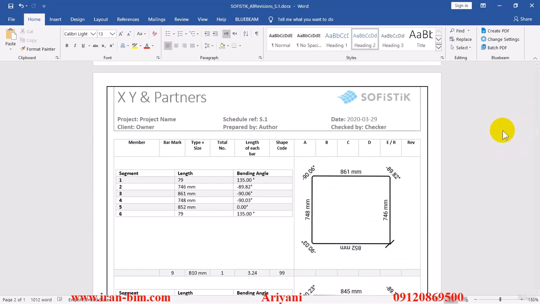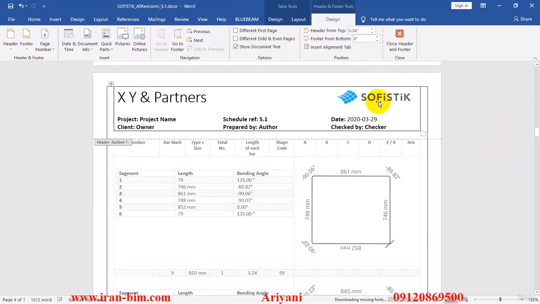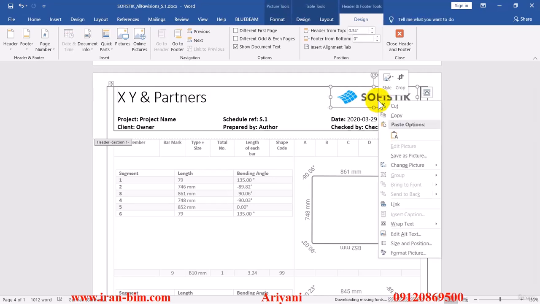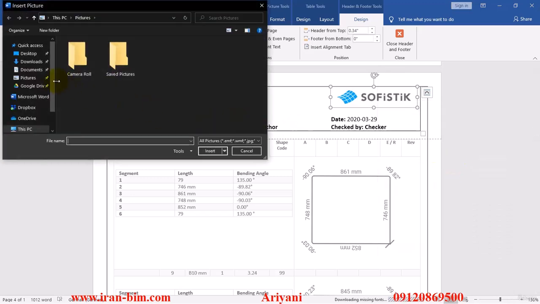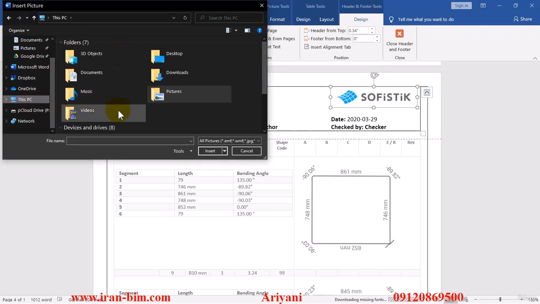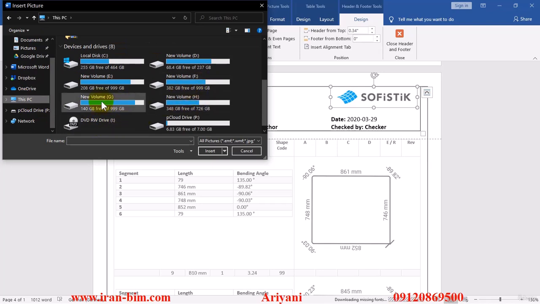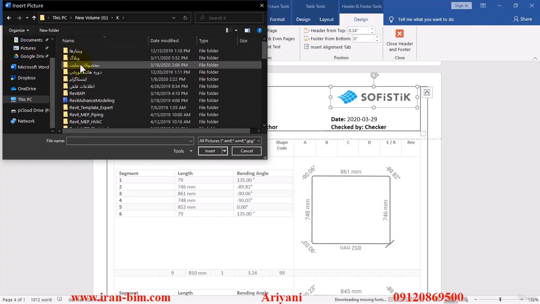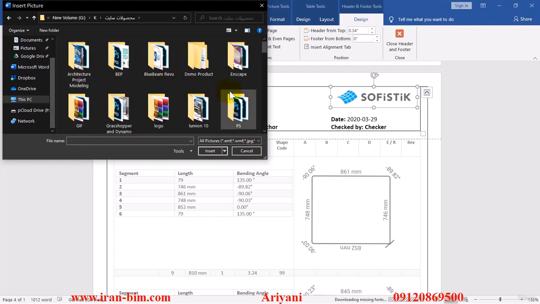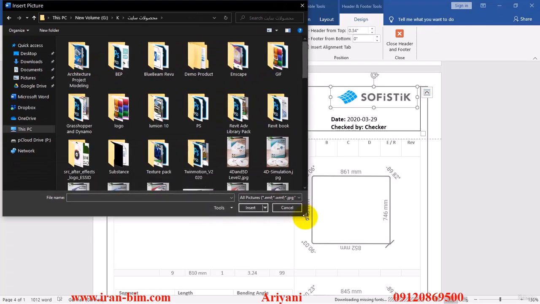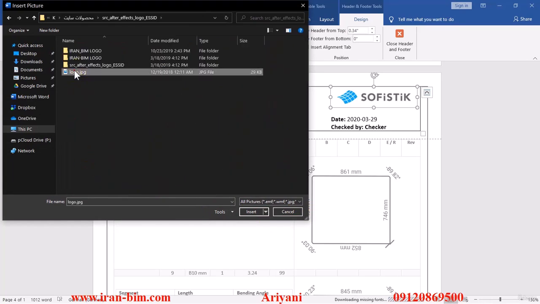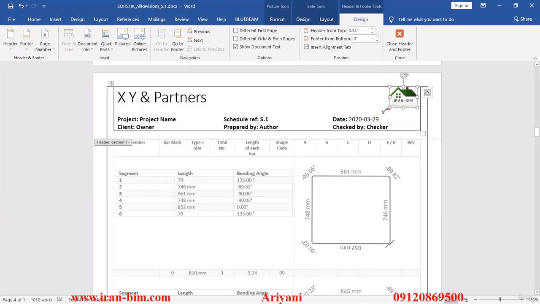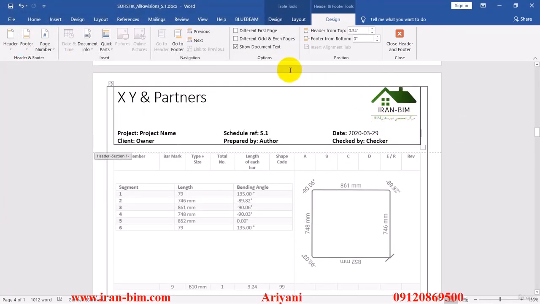And if you want to, you can replace the SOFISTIK logo with your own company's logo, which is of your preference. In order to do so, I can right click on this and select change picture, and then from file, and then you can look for the file in your own system to find the logo that you want. Here I'll go to this folder and then I'll select and open up our logo, which is the Iran Beam logo. And there we go.